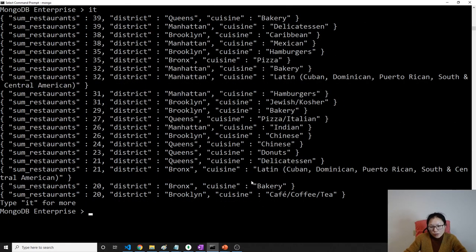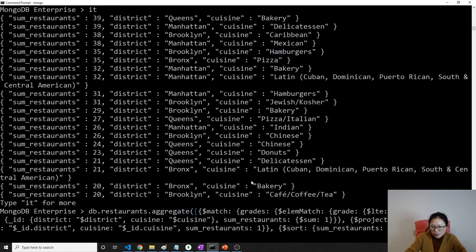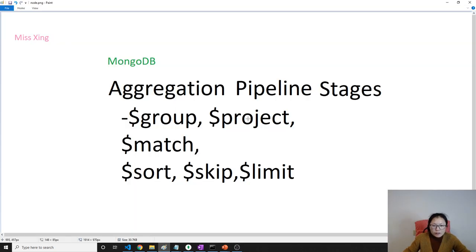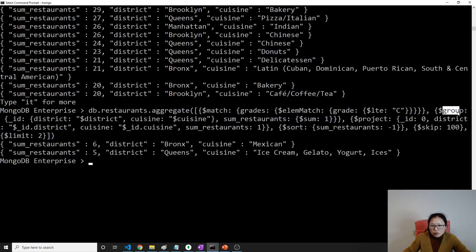And the next one you can do is continue to add, like after sort, you can do a limit. Limit like 2. If you want to have a skip, you can skip. I will skip the first 100. Then you can get 2. Bronx cuisine has 6, and this one has 5. I skip 100, and the limit 2. So in this case, we're using all of them: group, project, match, sort, skip, limit. Like a group, match, group, project, and sort, skip and limit.